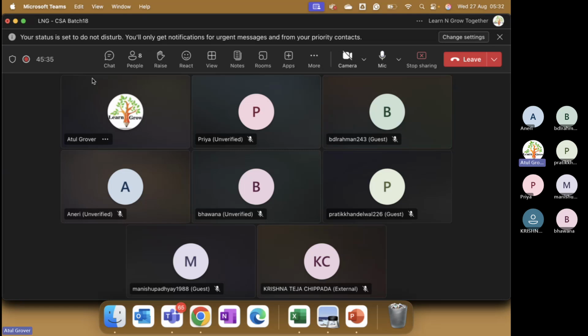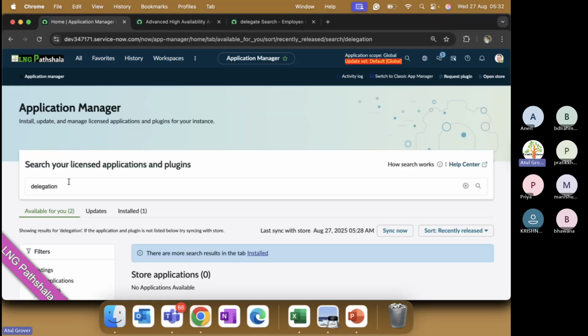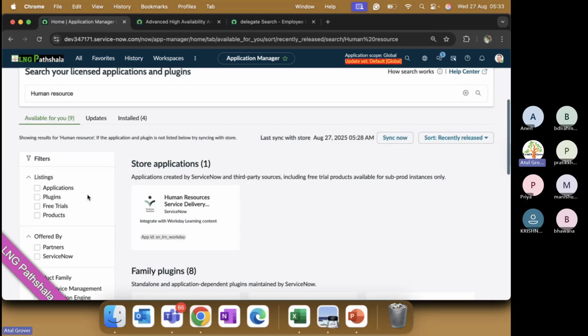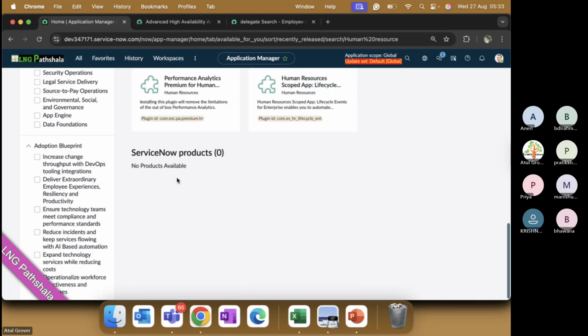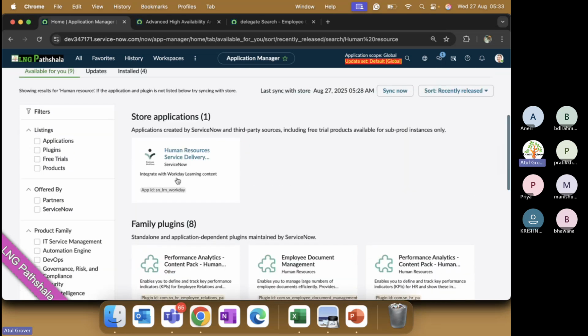Yes. So now I want to enable a new product in my PDI. Let's say I want to enable human resource. See, there are a total of 9 plugins. Store application, family plugins. Like we have an Apple store and an Android store, the same way we have a ServiceNow store as well.